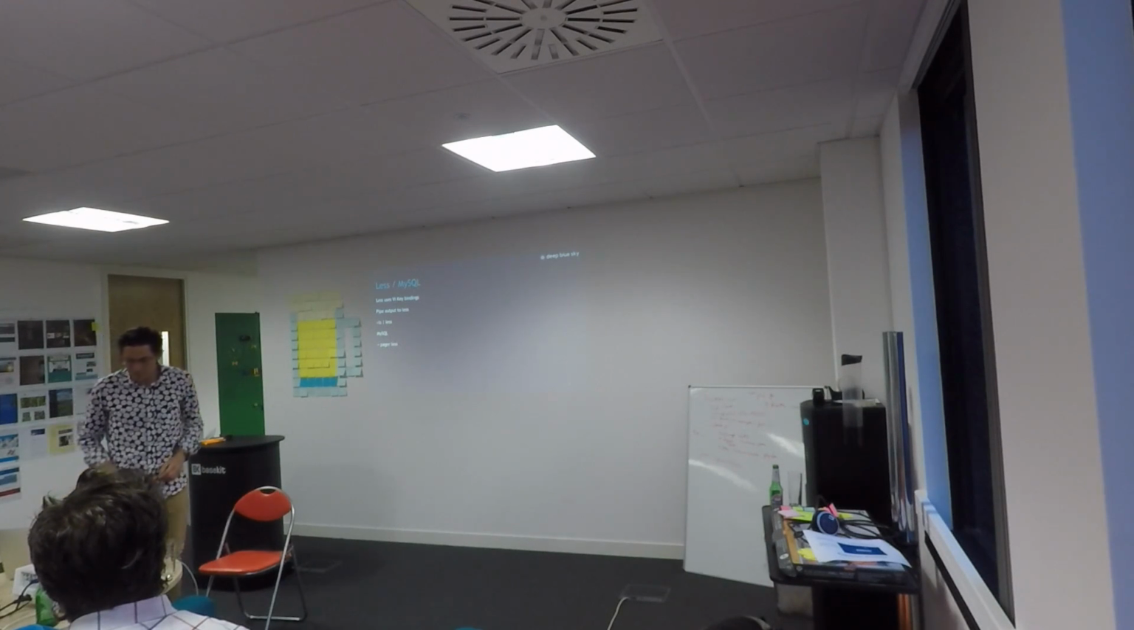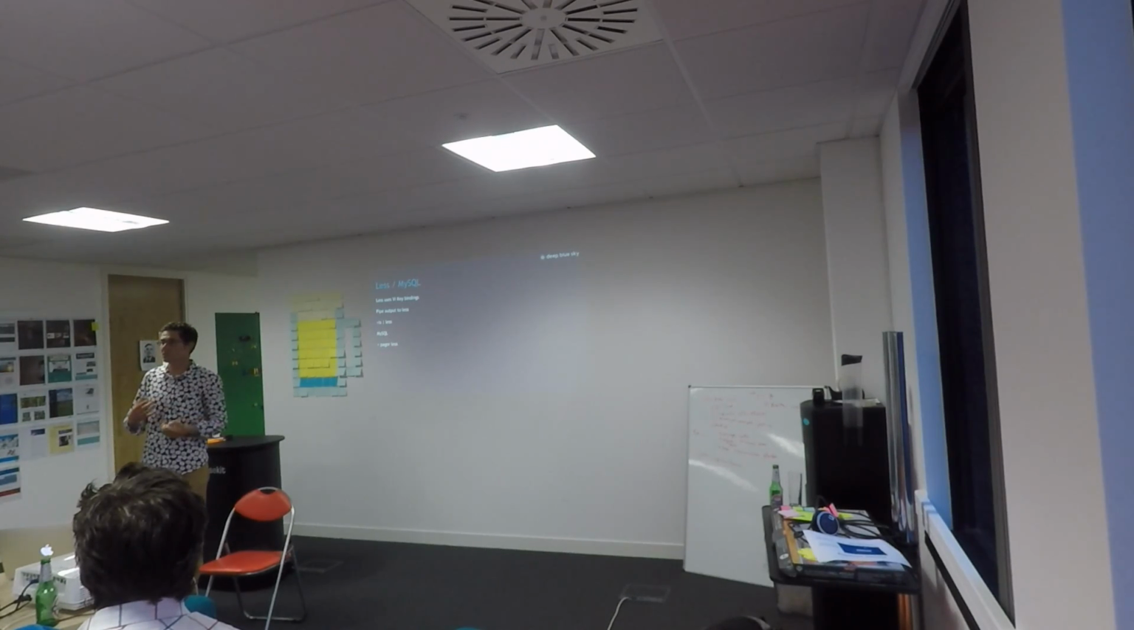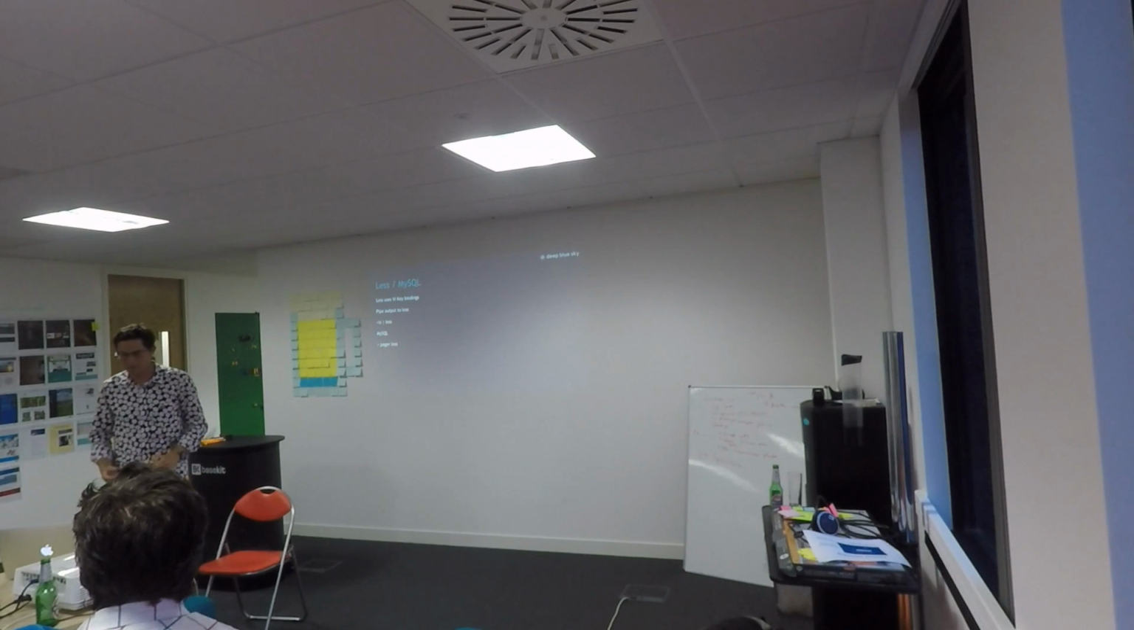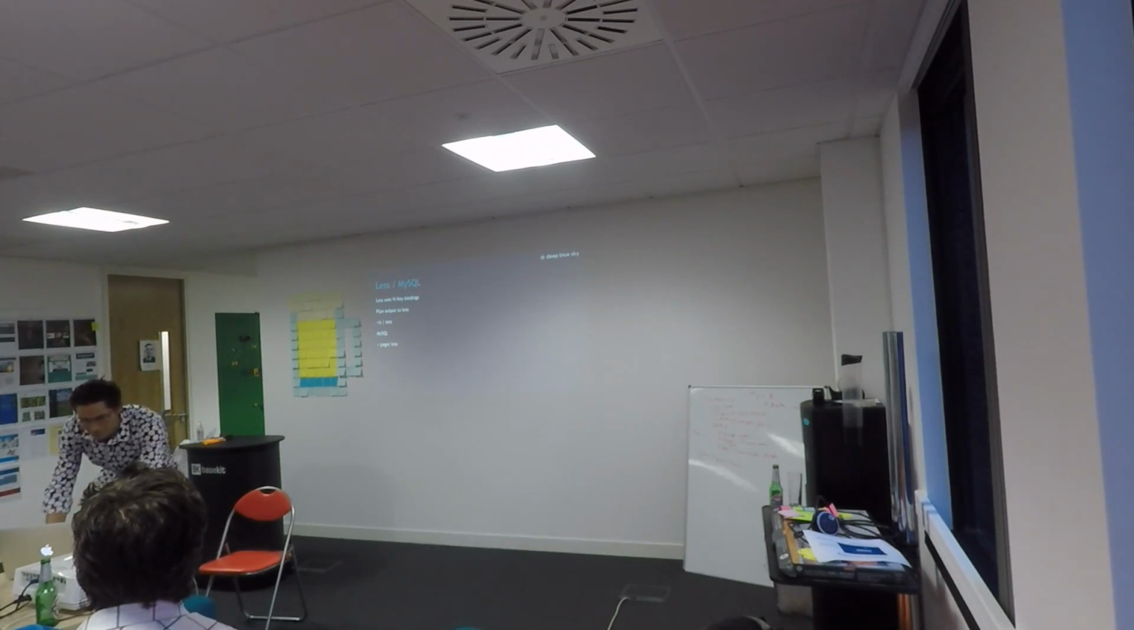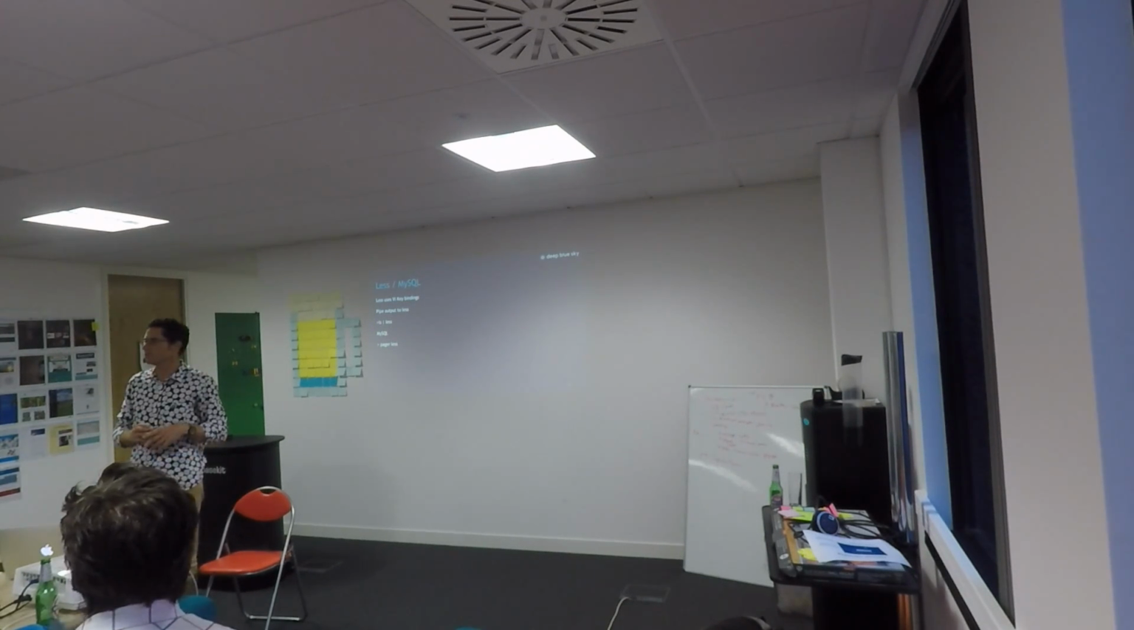Right, okay, so let's move on to some other things. Who uses less at all? Yeah, now less, who doesn't know what I'm talking about with less? Less is a way of viewing output in the terminal, and it was probably written by people who use Vim because it's got a lot of Vim bindings.